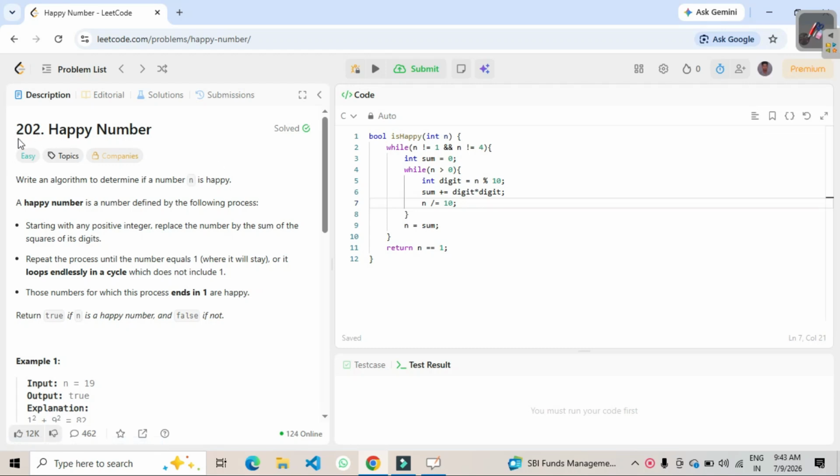So in this lecture we are going to see the C code for our LeetCode problem number 202, Happy Number. I have already made a video on the lecture part. You can check it out on our channel. In this video we are going to learn the C code line by line in simple words. I have already written the code for you, and I am going to explain it line by line. So without any delay, let's begin.